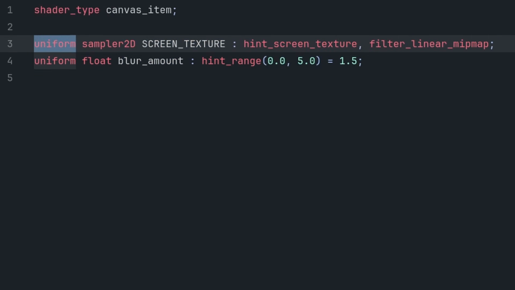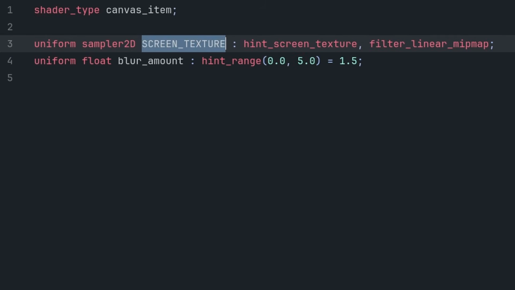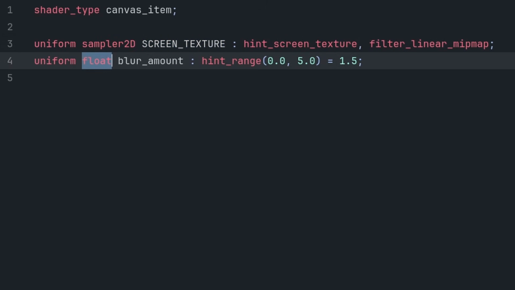We use uniform to make the variable an export variable. This will allow us to edit the variable on the right, although for screen texture, we use uniform for its other function, and that is to have its value set by the Godot rendering system, as this variable is meant to grab the texture of the screen. And we put sampler2D or float to declare this as a variable. In shader code, you write the type of the variable instead of just writing var.